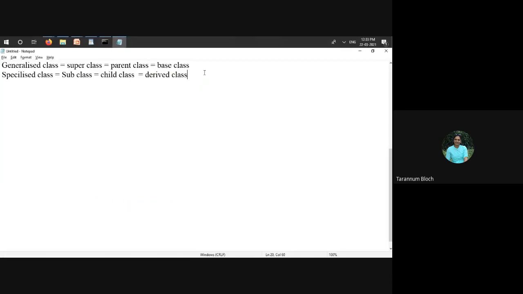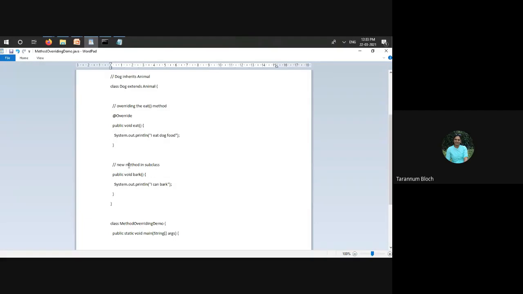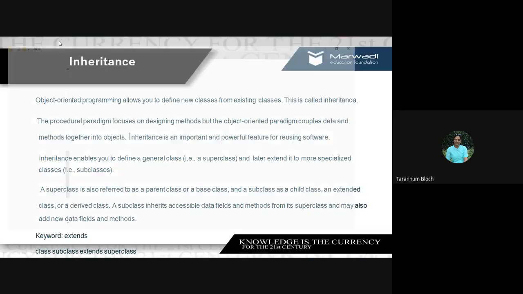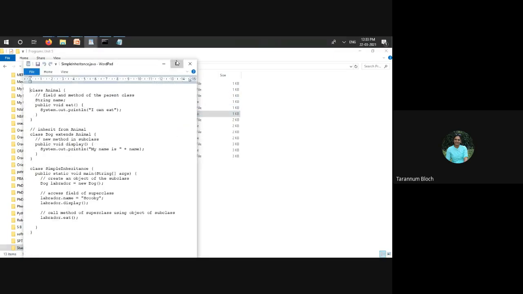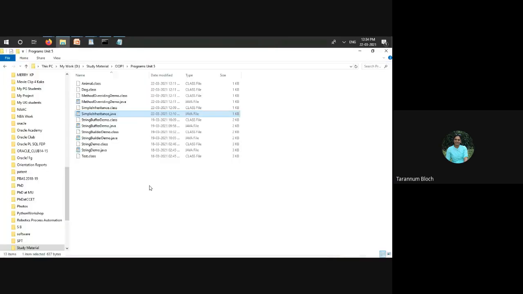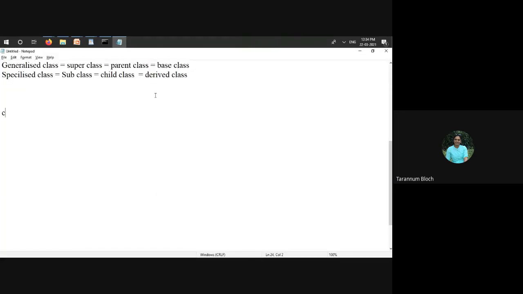Let us suppose I have a class. Let me show you the example only. Directly we'll go for the example. We are here, unit 5, and let me show you simple inheritance. This is a very simple example. We know that all the animals we can put in one class. So we'll have class Animal, right? What are the characteristics? All animals can move, they can eat. This is the property of the animal.